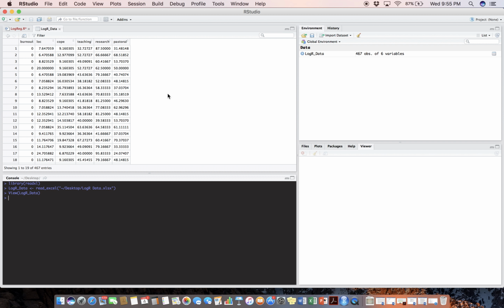In this case, we have a set of predictors: locus of control, coping style, teaching, research, and a pastoral variable. It's like a religious variable. But these are our predictor variables. And in this data set, we're trying to predict the outcome variable, burnout. Burnout essentially refers to mental and/or physical collapse due to overwork or stress.